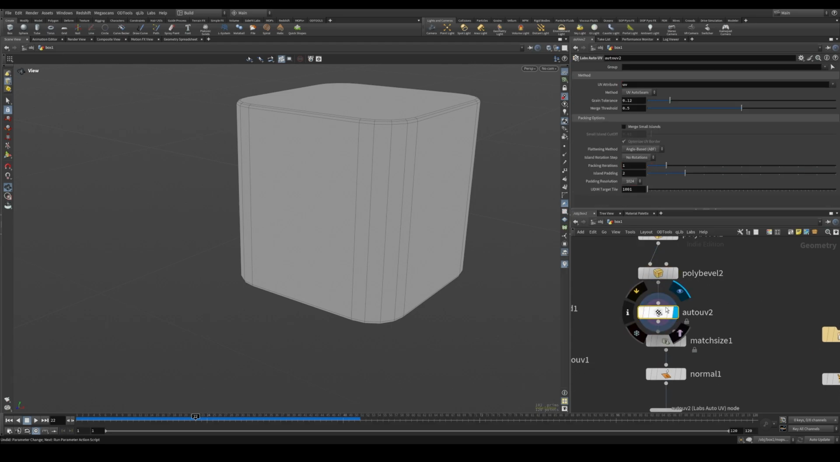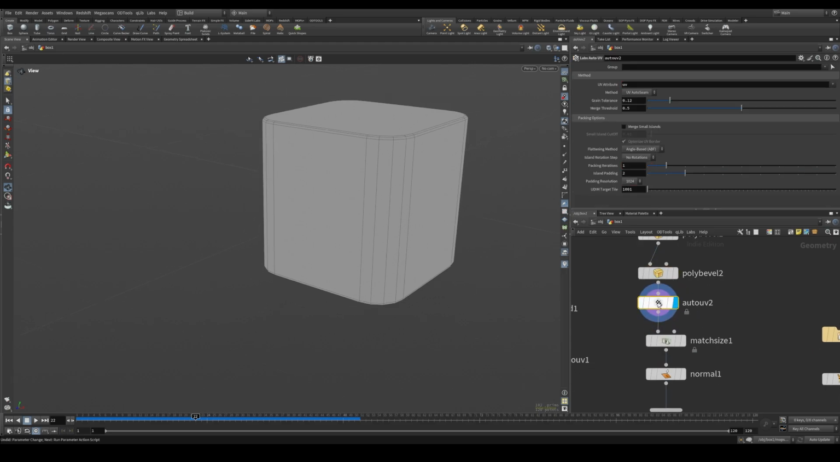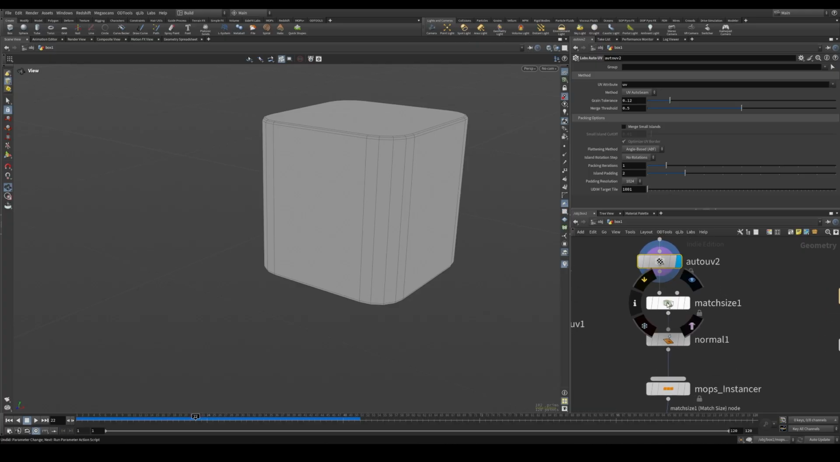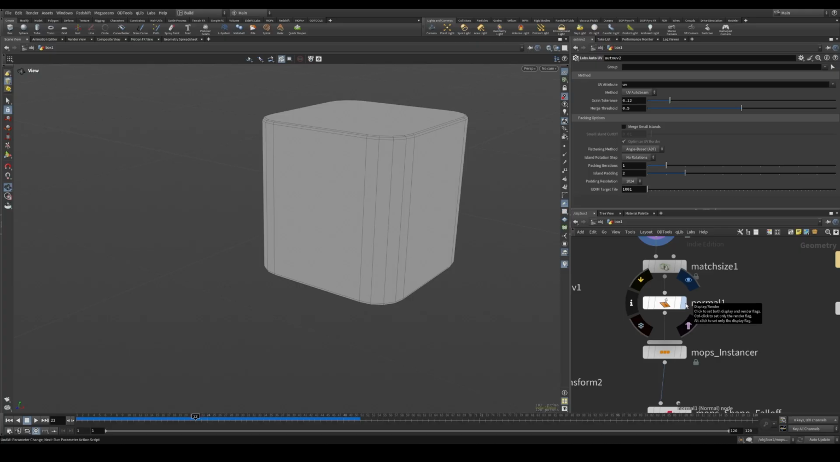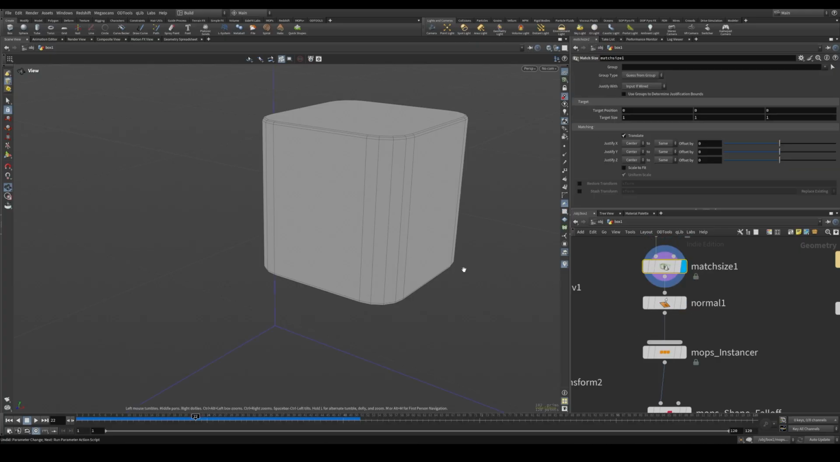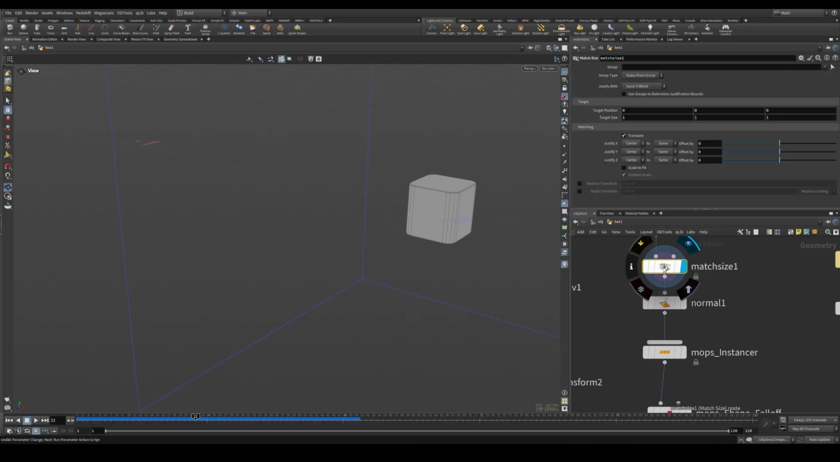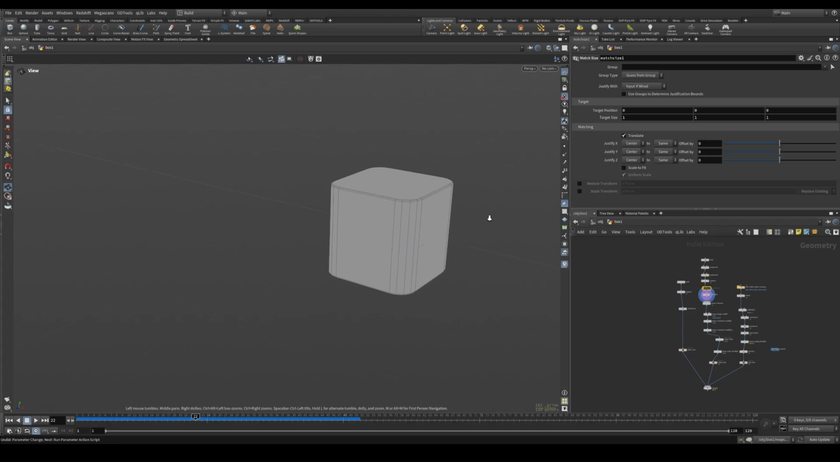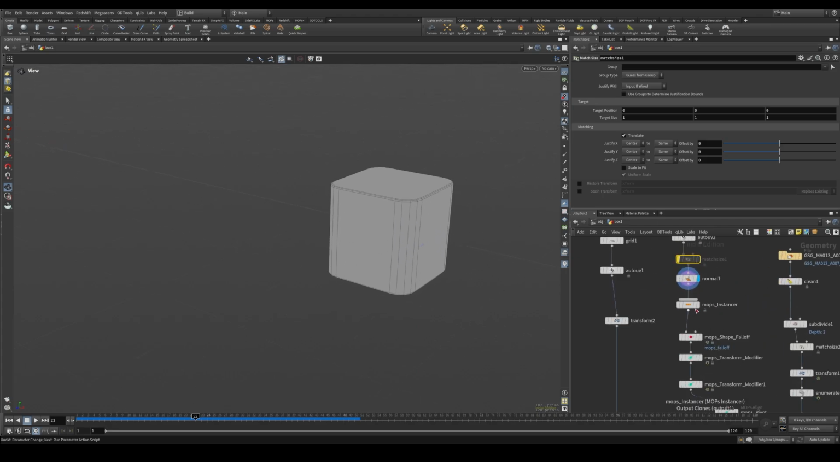So I added an auto UV. You don't really need this because I didn't add any textures or anything, so it doesn't matter. It was just all colors. And you don't really need match size, because I usually just do this in case I want to make it fit the scale, but I don't need that because everything was in the center. You can actually just turn this off, it doesn't matter. And I added the normals. Just always add normals in case there are no normals on the object.